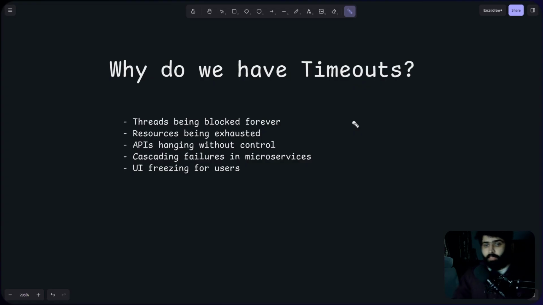Next, APIs hanging without control. You might fall into the scenario of a deadlock. You hit an API, it's suddenly running in an infinite loop or a deadlock. Then what do you do? You cannot do anything, because there is no control. So if it is consuming all the resources, running infinitely, or stuck in a deadlock, there must be a timeout.